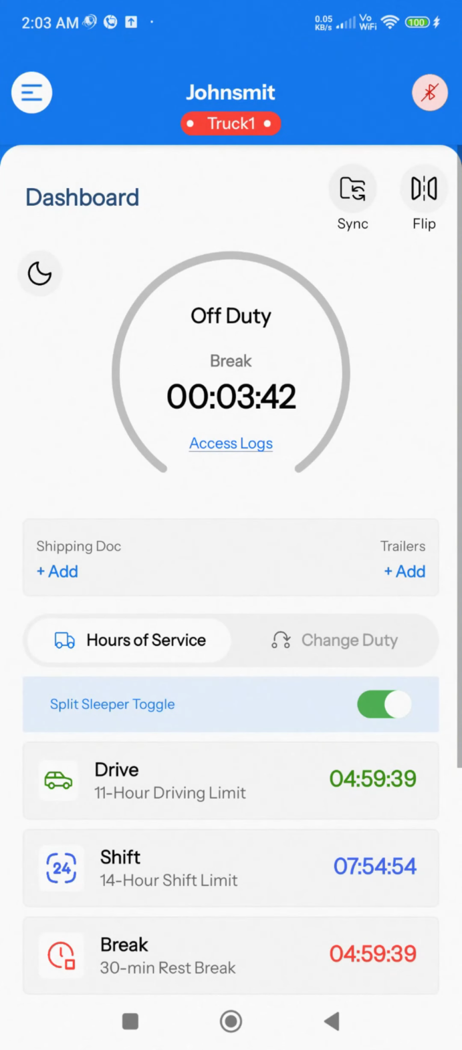The above scenario is an example, and you can modify the hours taken for break, drive, and on duty as needed, provided that the rules are being followed. And that's it. You can now enable split sleeper using the Matrack app.